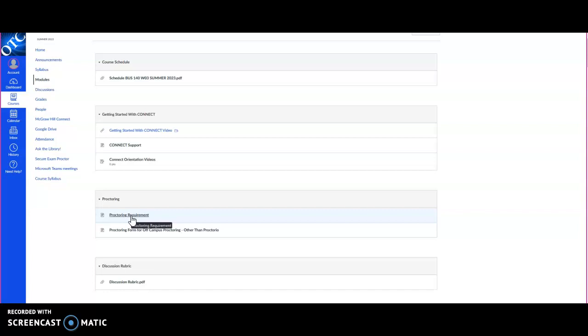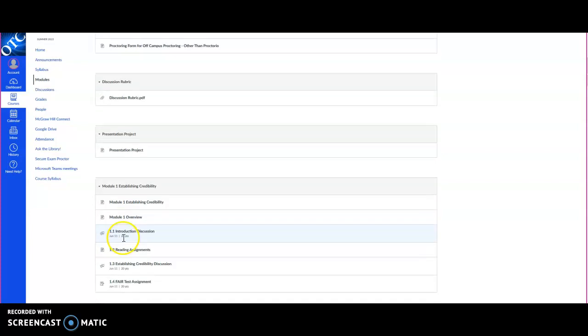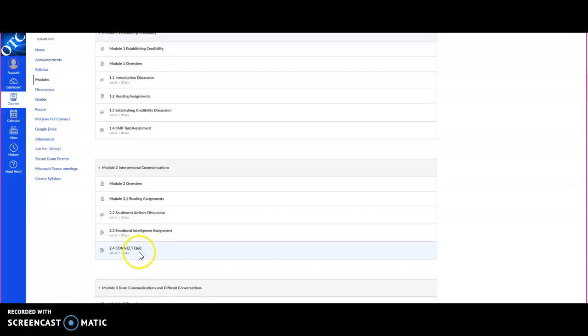You will use a remote proctoring company called Proctorio, and you can schedule your proctored event in the testing center, or you can take it remotely using Proctorio. To access the Connect assignment, scroll down again. Module 2 is the first Connect assignment. Just open the link and it will take you right to Connect.